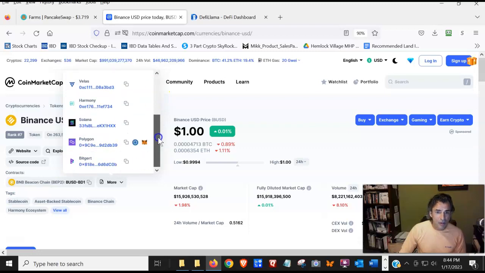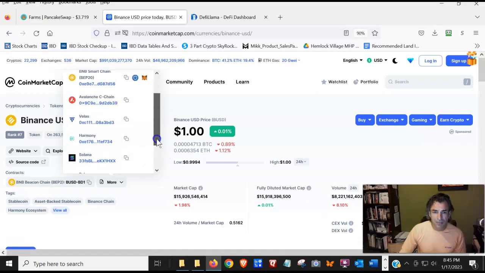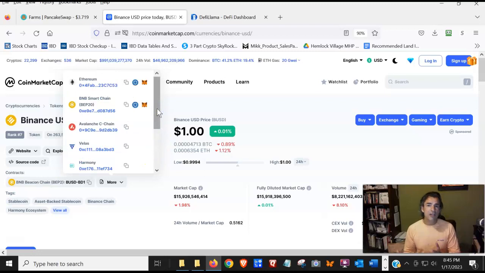Okay? And if you're working with BUSD on the Polygon chain, this is the address that you would add to your wallet. Add the wrong address to your wallet and you're screwed. You could end up losing your money and you don't know what's going on. So there's a lot of things you've got to pay attention to.